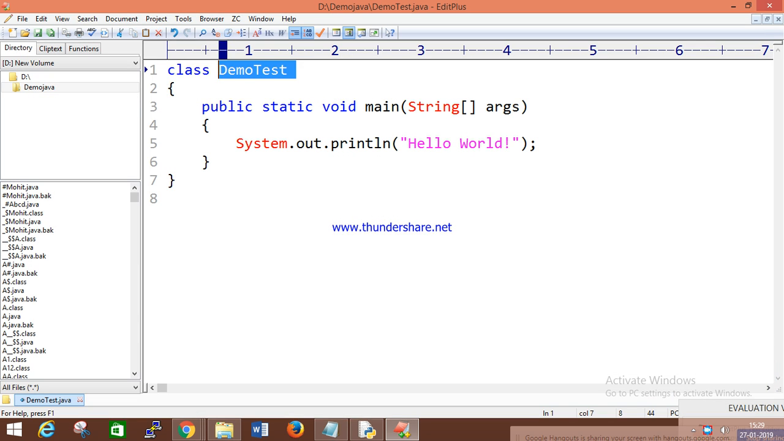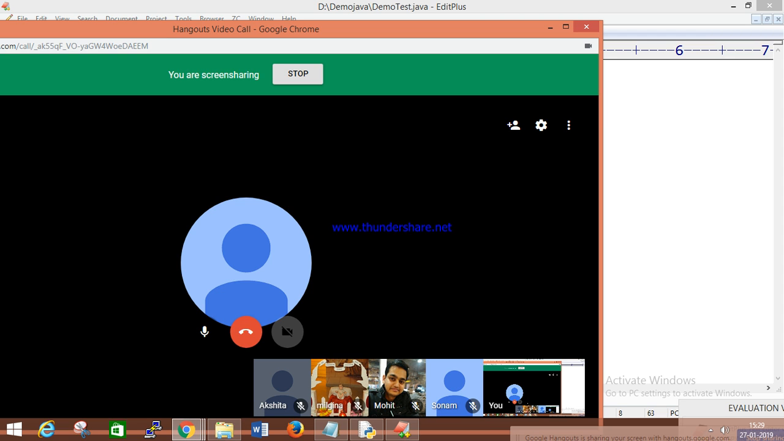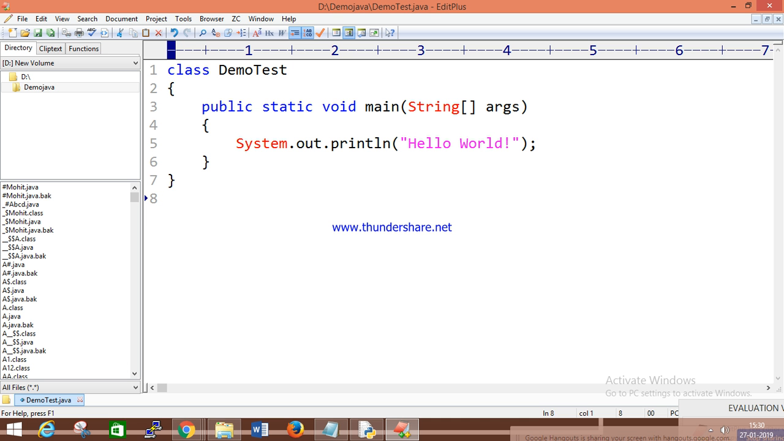Can anyone explain why we are writing this class keyword? Anyone can explain? You are learning core Java. Sita, Gina, Mongol, and so on. Okay, so what is the meaning of class keyword?